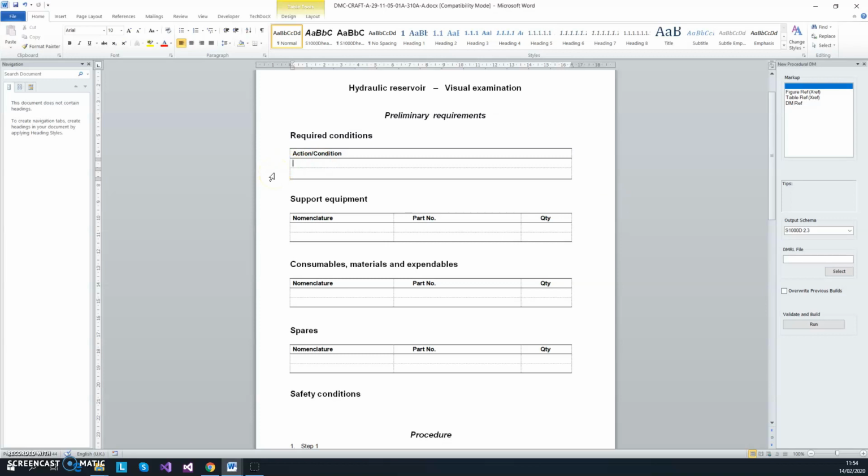So required conditions first, let's put something like get access to the hydraulic reservoir. You can put as many of these in as you like, just use the tab key to add new lines. Support equipment, we're going to need a spanner for this, and we'll give the 10 mil. And part number, just a random part number, and we need one of those. As for consumables, let's say we want some lint-free cloth. We'll just say that's local supply. And as for spares, we don't need any spares for this task.